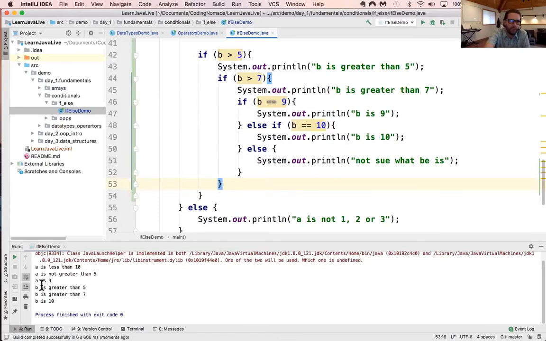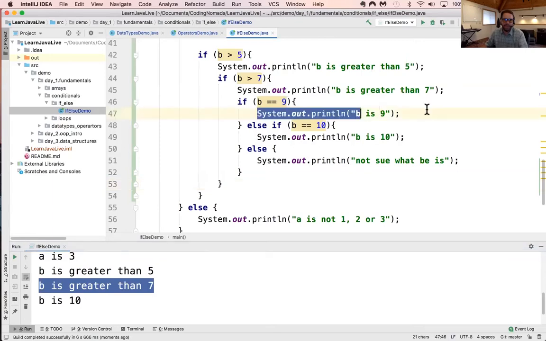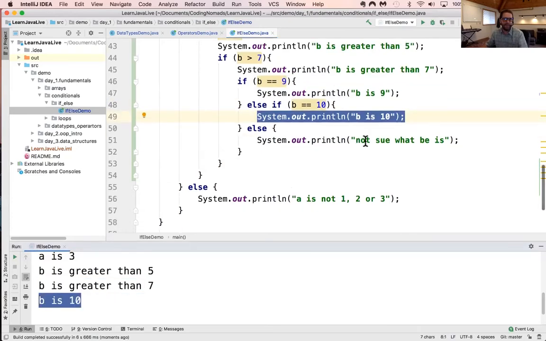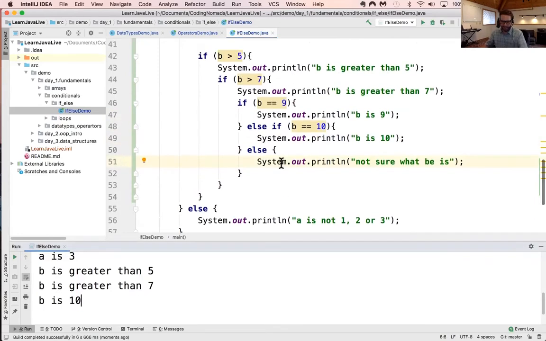Great, so it printed out A is 3, which we expected. B is greater than 5, which we expected. B is greater than 7, which we expected. It skipped the whole B is 9 thing because B does not equal 9. This is false, so it skipped it. Else if B equal 10, print out B is 10, which it printed. And then it didn't print out anything else. So that worked exactly as expected.